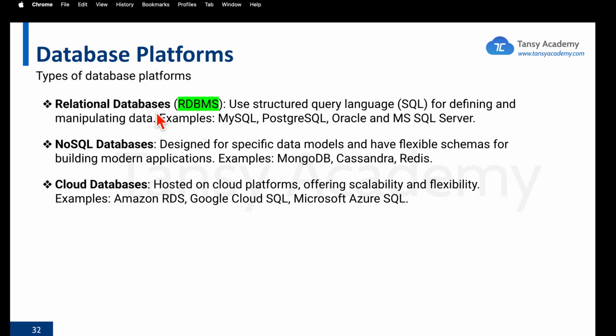You can also distinguish the platforms based upon relational databases, NoSQL and cloud databases. What is RDBMS? We have a full chapter 8 on this. If you know a spreadsheet, with rows and columns and column headers, in RDBMS data is stored in a tabular format.